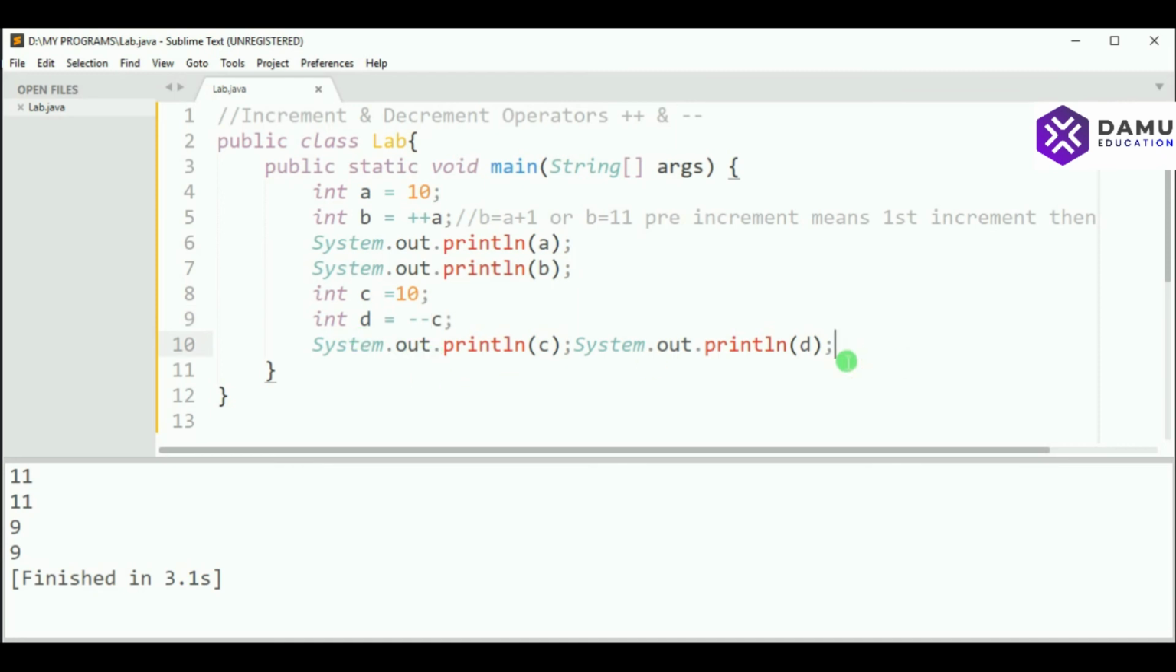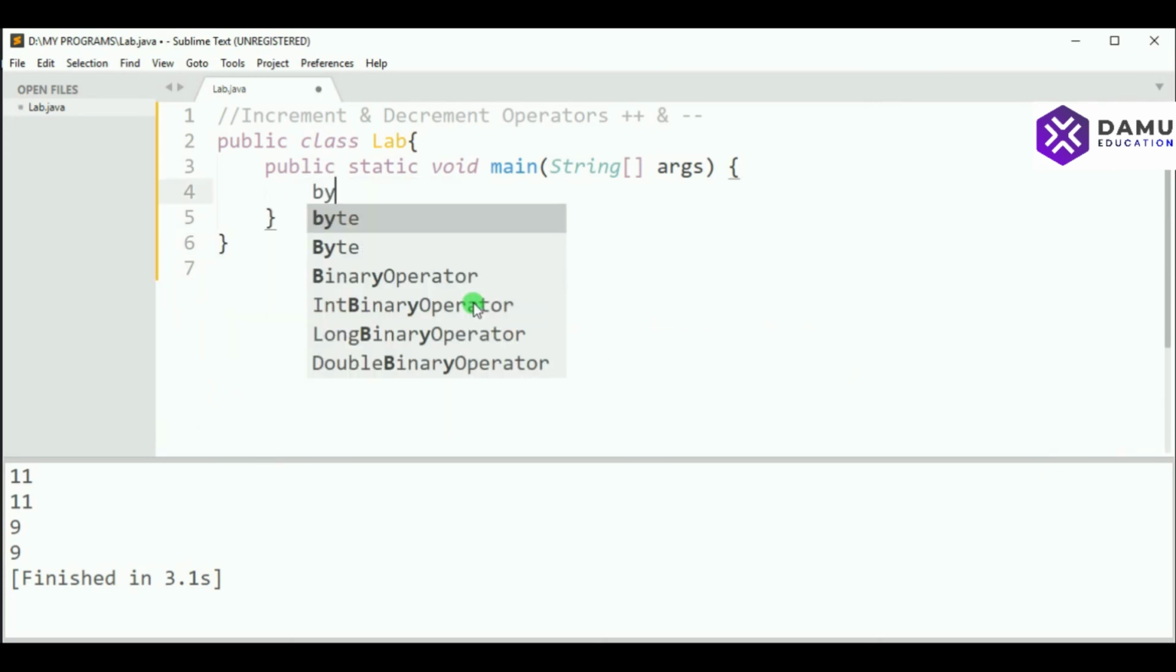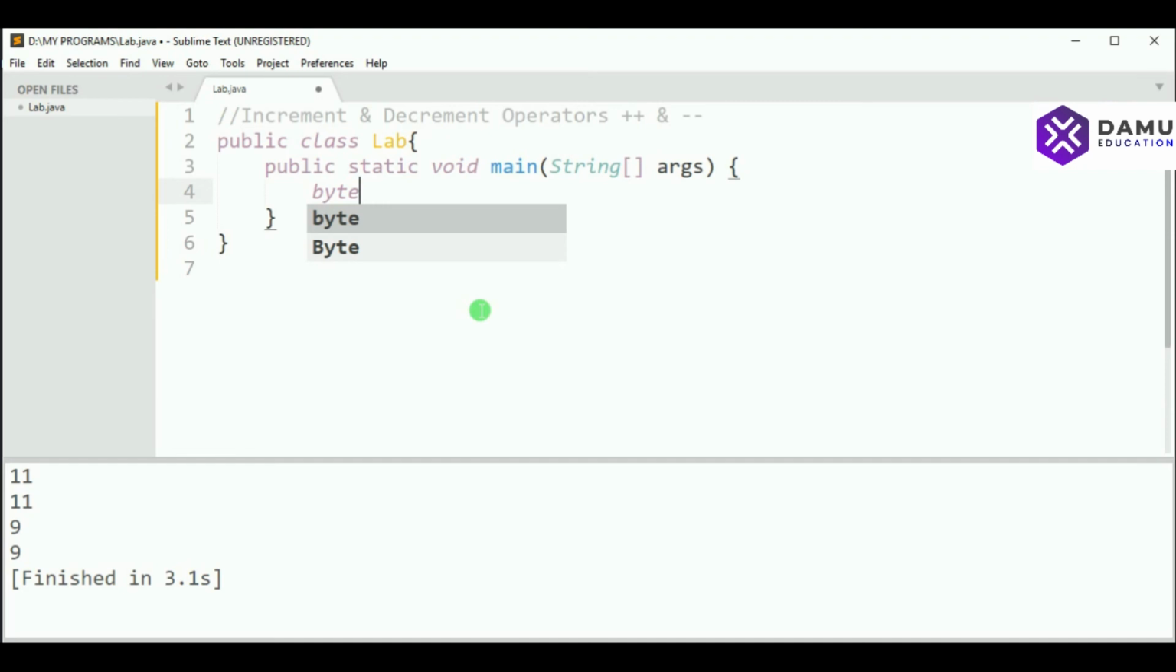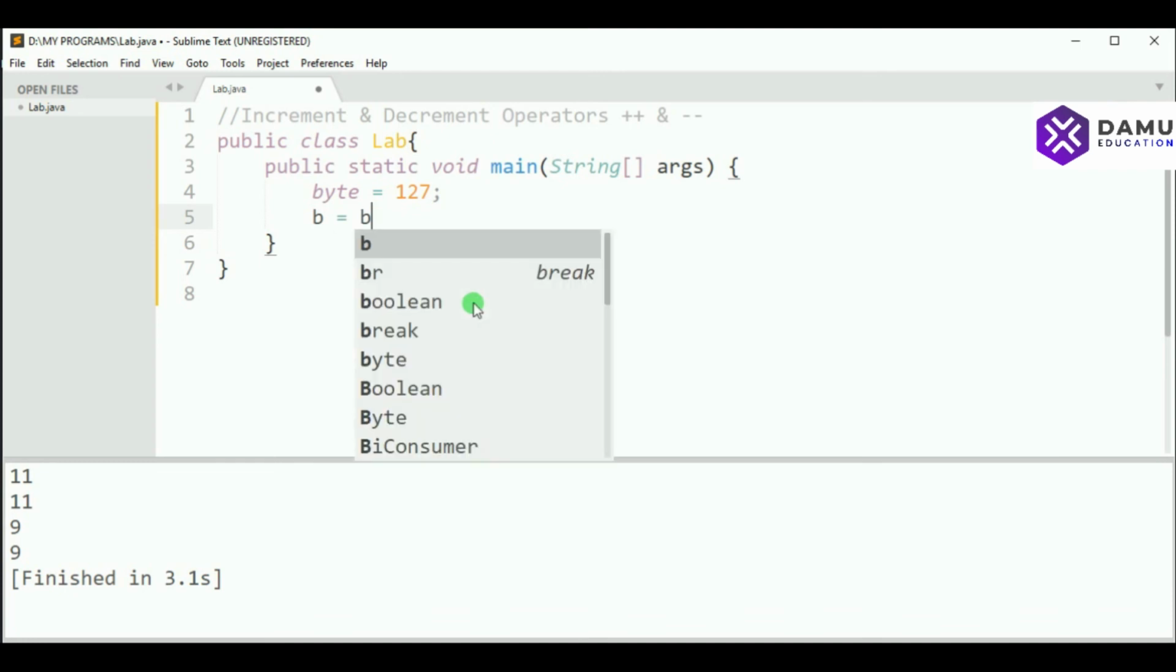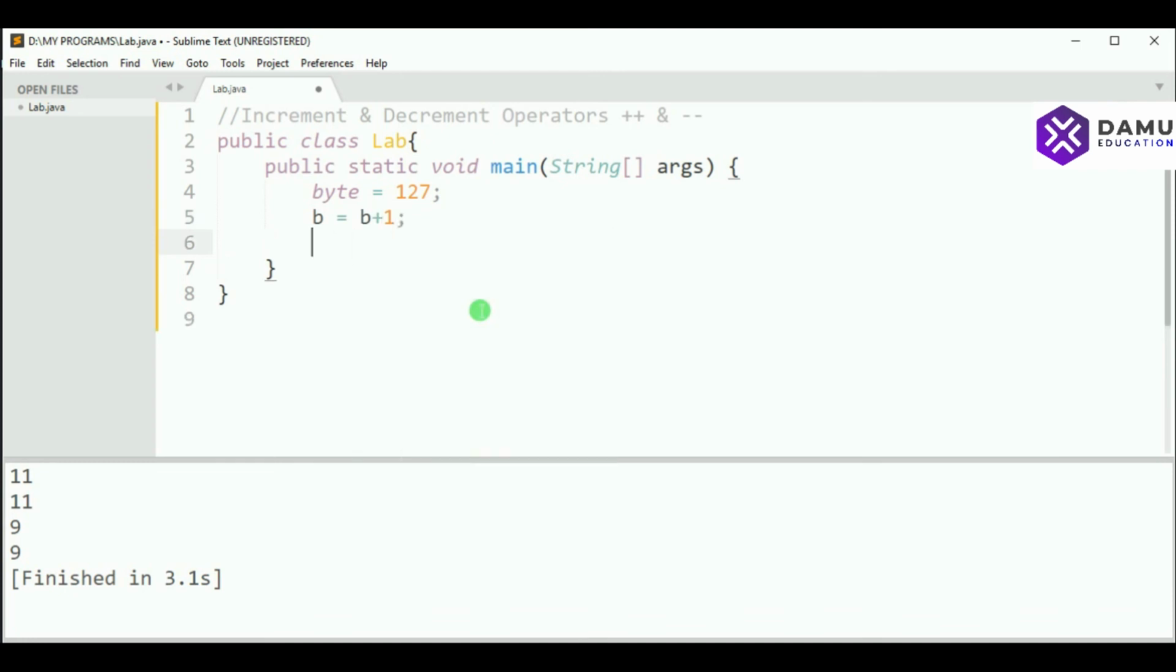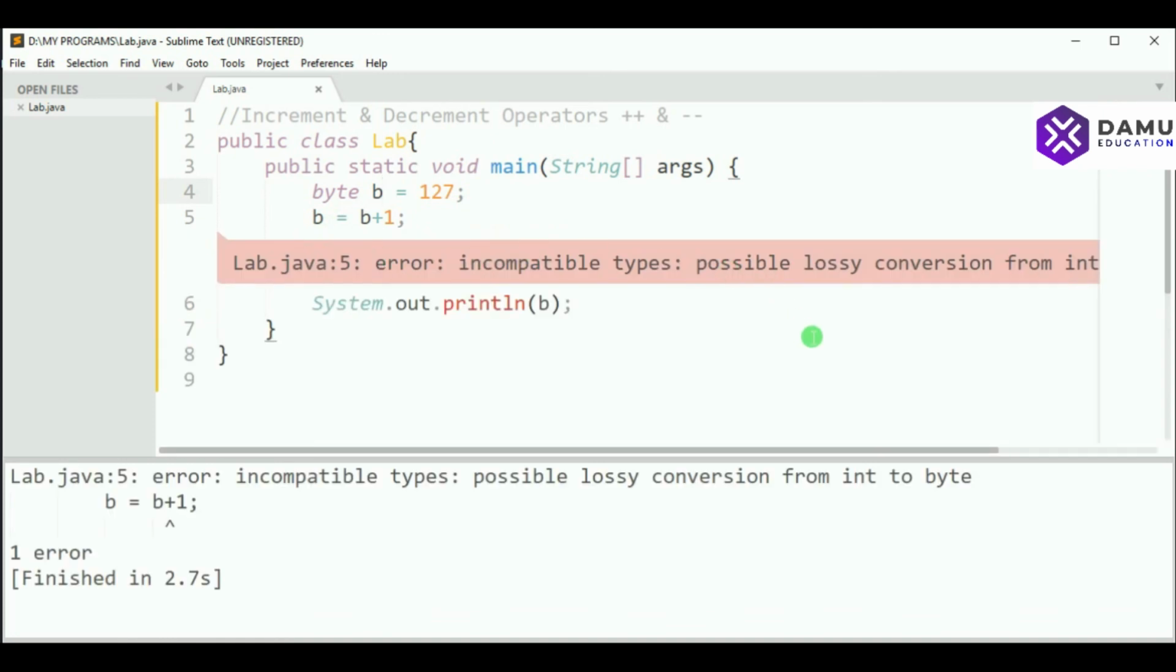Next one. Our next one is byte b is equal to 127. Then will b is equal to b plus 1 happen or not? We saw this one already in byte b is equal to. So now we are going to check what will happen for this. We cannot assign int to this. Why? Because of possible lossy conversion from int to byte.